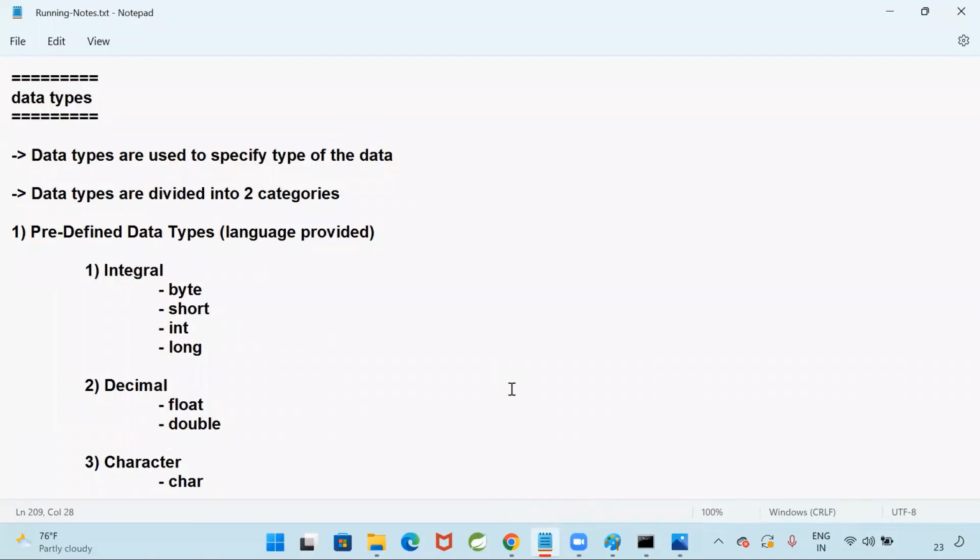How many types of data types do we have? 2 types mainly. Data types are divided into 2 types. What are those? Predefined data types and non-predefined data types. So primitive data types and non-primitive data types. Predefined data types are also called primitive data types, which are provided by our language. Primitive or predefined.